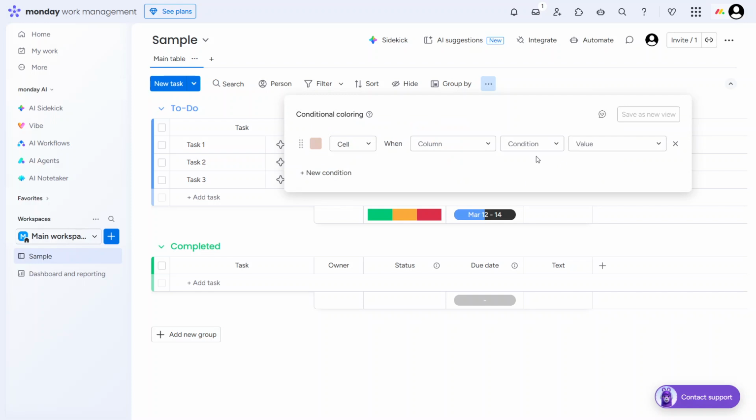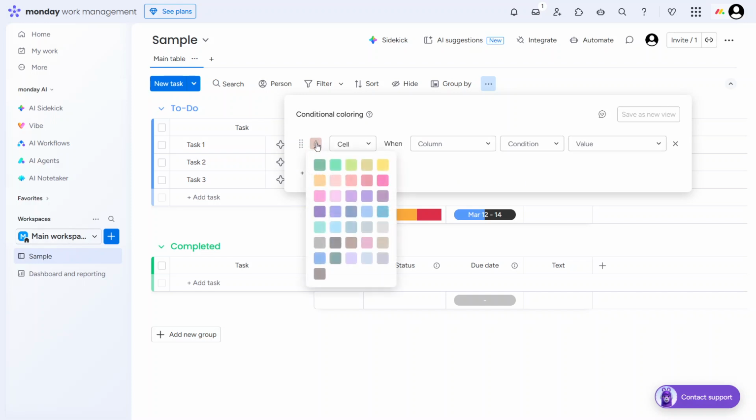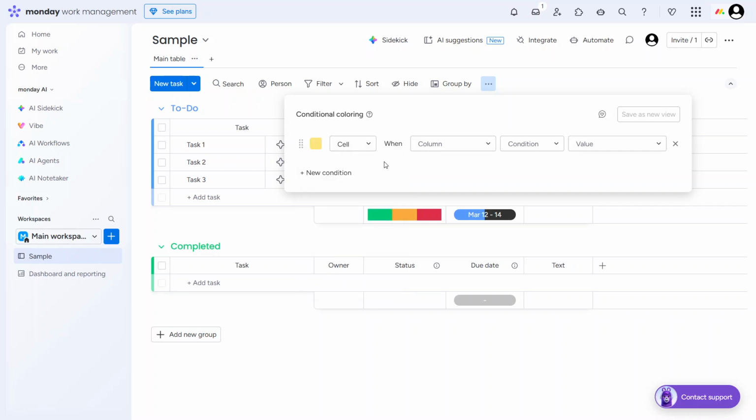Now you'll see the conditional coloring panel, where you can set up your rules. Start by choosing the color you want to use. Click the little square color swatch, and a palette of color options will pop up. Pick a color that makes sense for the meaning you want, like green for completed tasks or red for urgent items. Choosing distinct colors for different rules will make your board much easier to scan.